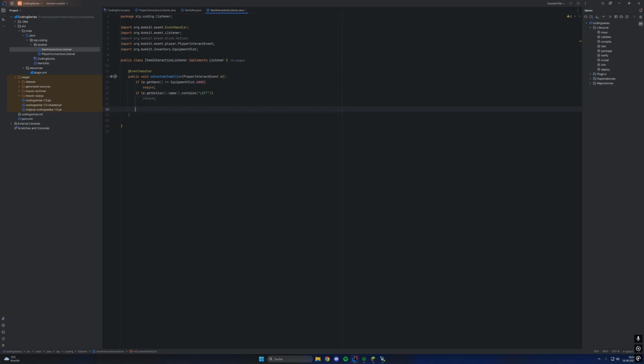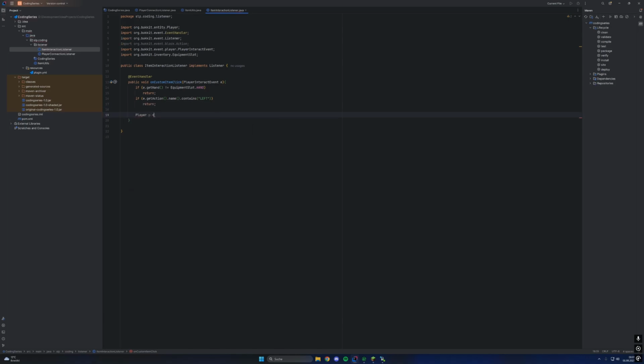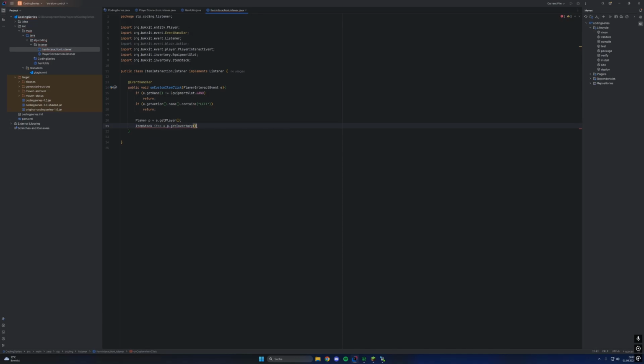Now next up, we actually want to check which item the player is clicking with. First of all, let me create a player right here. Player p is the event's player, and the ItemStack item is p.getInventory, and then we can do getItemInMainHand. You can also, for example, do this for only the offhand, if you want this to be an ability item that you have to hold in your offhand that triggers certain events, but I actually want this to be in the main hand.